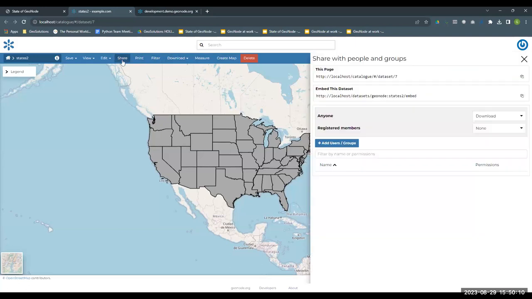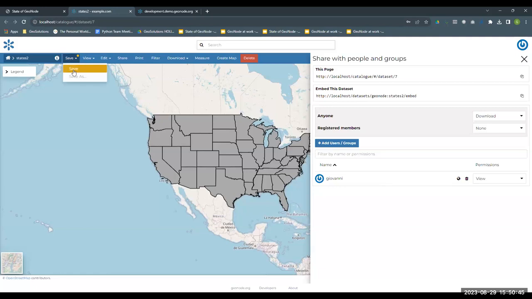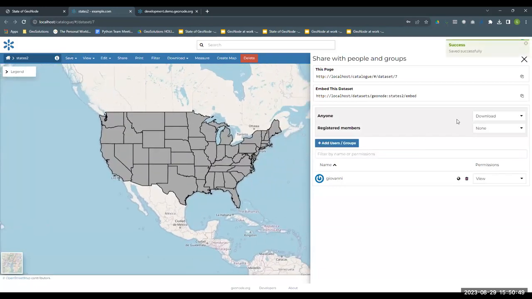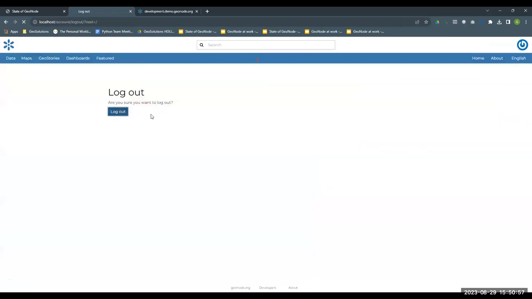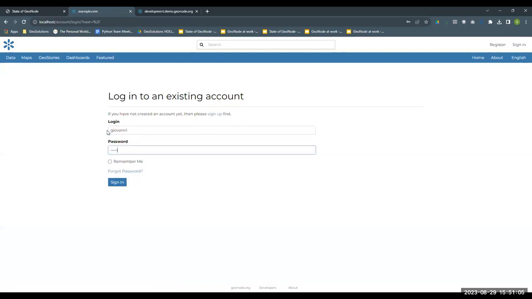If I go to the share, I now have the new user available. And for this user, I can even select standard permissions, but also a geospatial permission. So I can draw on the map the area that this user is allowed to see. So now this user should only be able to see this area. I will try to log out and log in. Let's see if it works. It's a development version, so sometimes things do not work as expected.